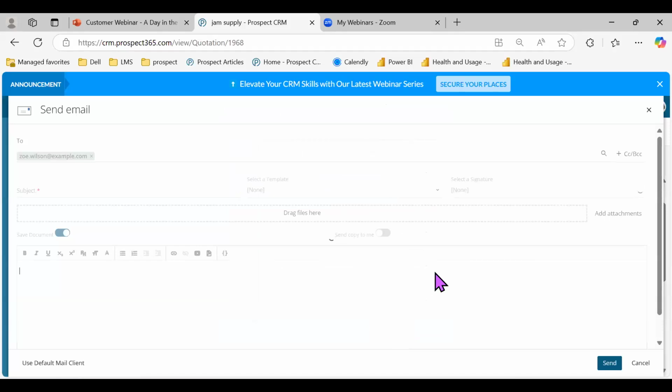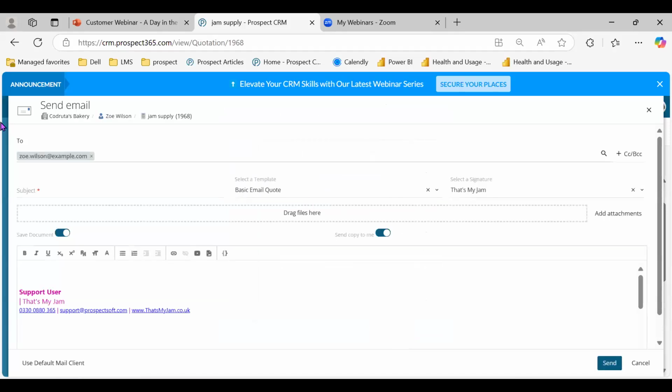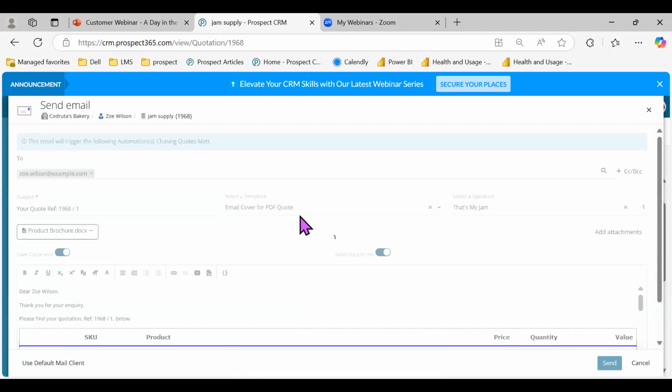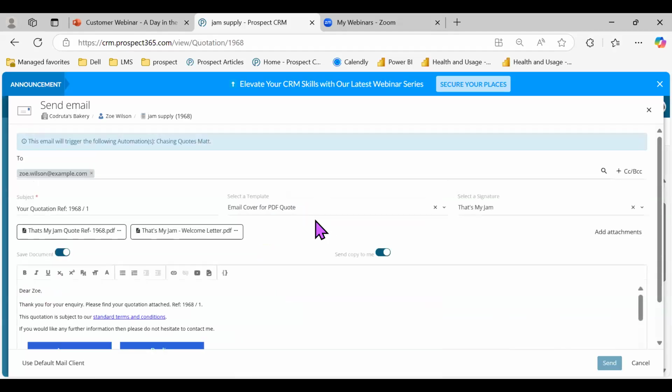So remember, just now I mentioned email cover for PDF quote. So I'm going to select a template, email cover for PDF quote. Okay, from here I'm going to click send, and this will be the email that is going to kick in the automation flow.